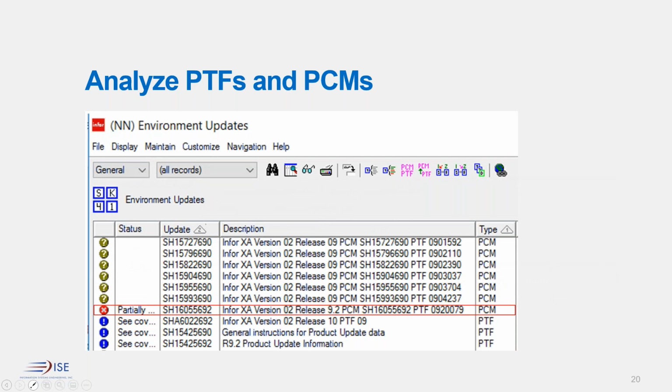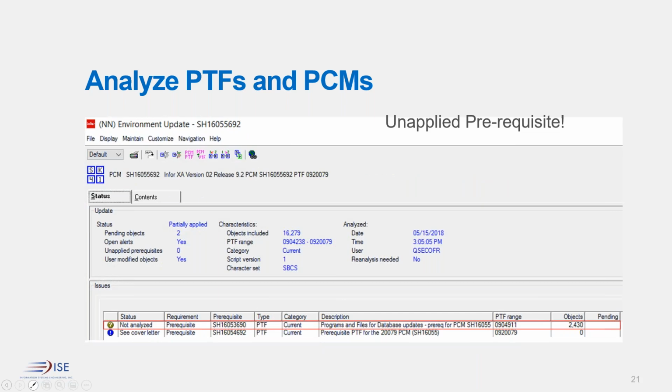Okay, so now our analysis has finished, and you can see we have a different little picture right here, and this actually says partially applied. So what you would want to do then is double click on that line for more information to see why it was only partially applied. Up here it tells us what PCM we're looking at, and then down here in this area it's going to give you information about why it's only saying it's partially applied.